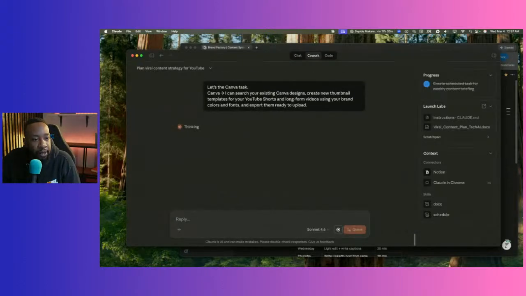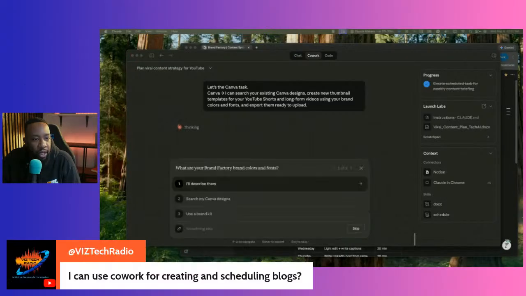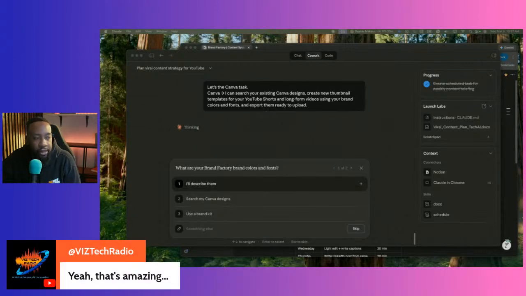Can I use Cowork for creating and scheduling blogs? I think you definitely could. You could definitely create it for blogs. You would probably just need to make sure it's connected to whatever access, like what site you're using, if you're using WordPress or Framer or something, what MCP will allow it to post and everything. But yeah, I don't see it being a problem.